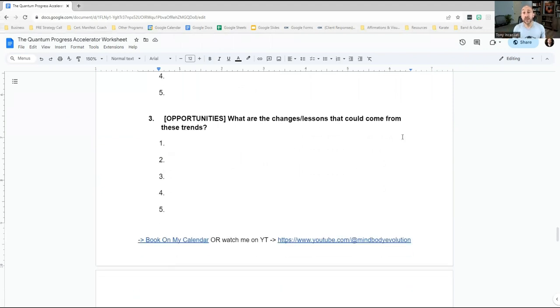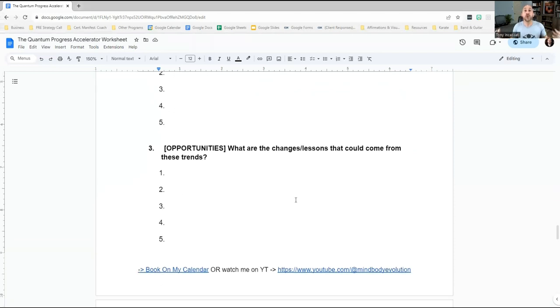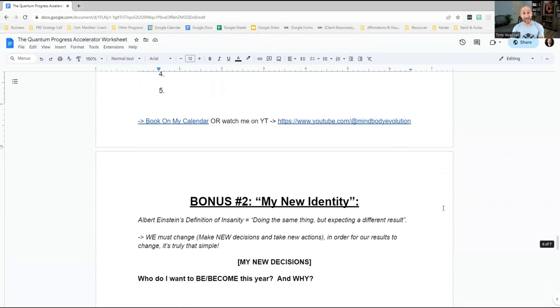And then what are the changes or lessons that you could make with these trends? In other words, the trends that you're unlocking here in step 2, what are the opportunities? What could you do differently to start to shift them? If you didn't have money in the bank, now is an opportunity to start saving more money or to start making a lot more money more effectively. And that's the idea here. So identify your biggest opportunities, and that's what you can focus in on in the coming year.